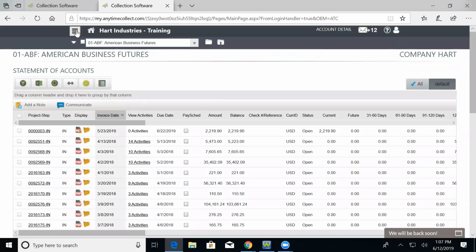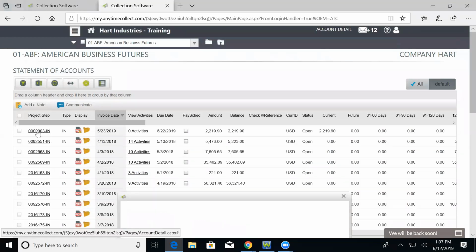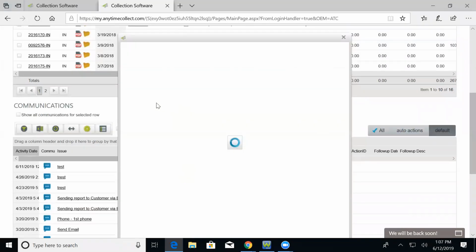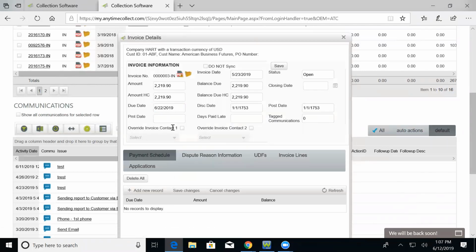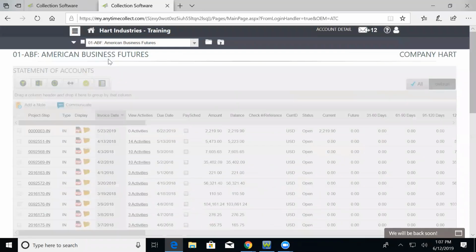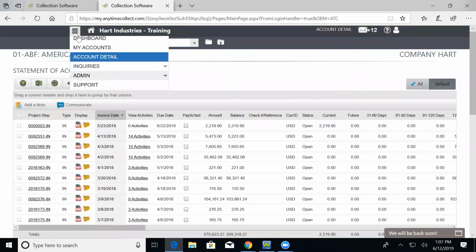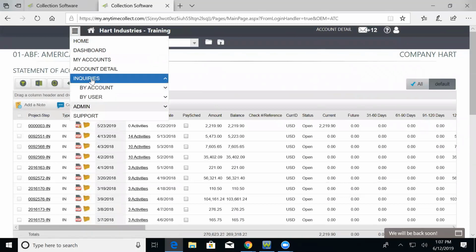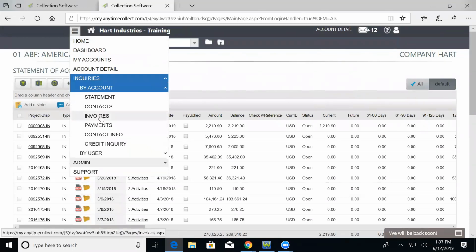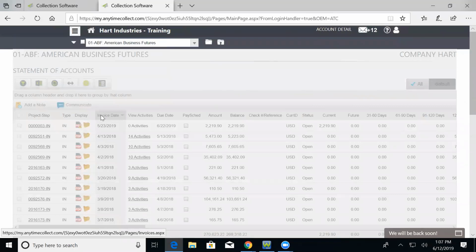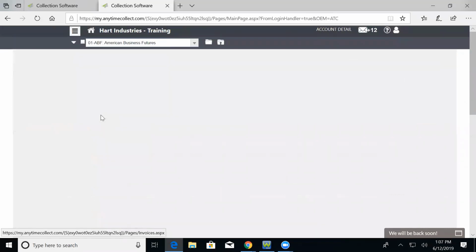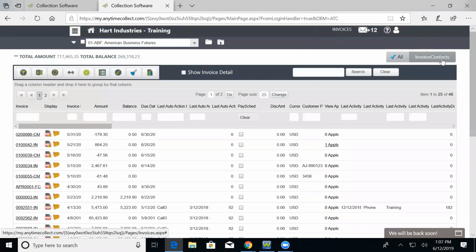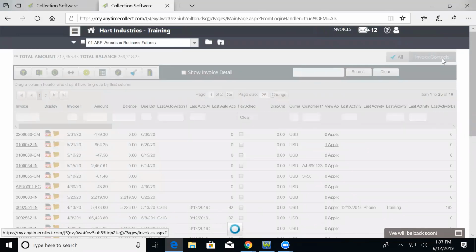You can see that invoice contact information by clicking on the invoice detail window. You'll see the invoice contact if there's an override within this window. If it pops up here for me, right here, this override, you can see there's nothing overridden here. If you wanted to see the actual details on that invoice, after selecting the customer, you would go to Inquiries by Account Invoices. I set up a specific invoice contact view here where I pulled over that invoice contact field.